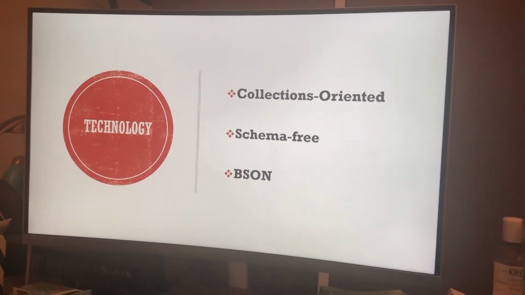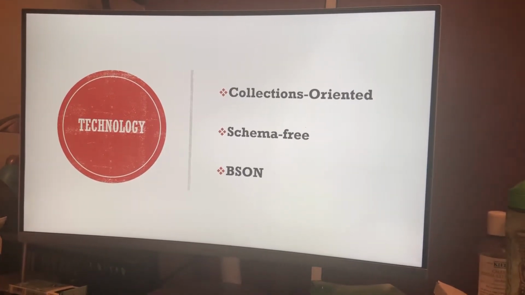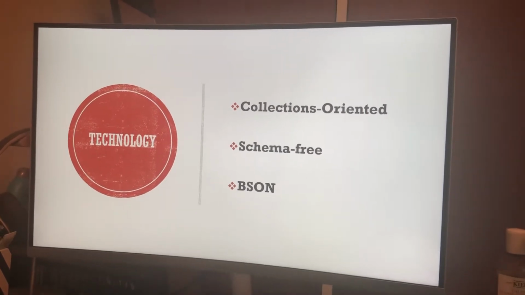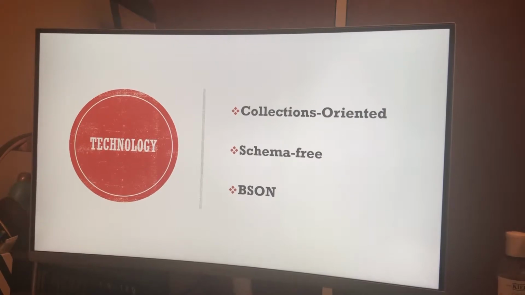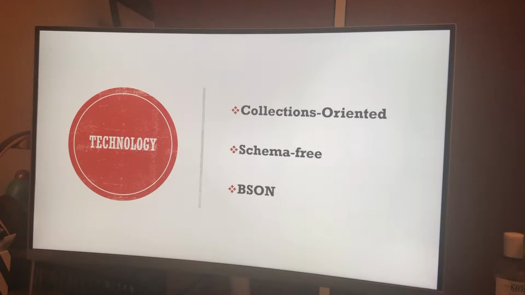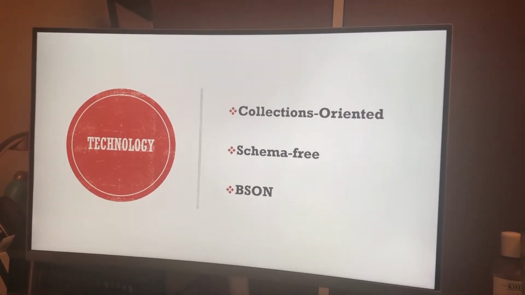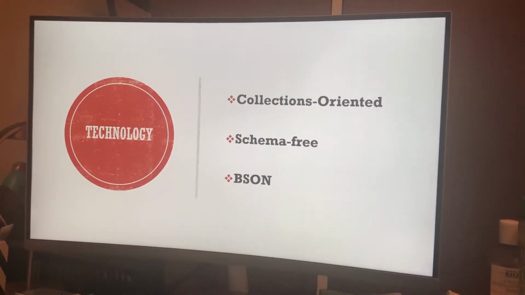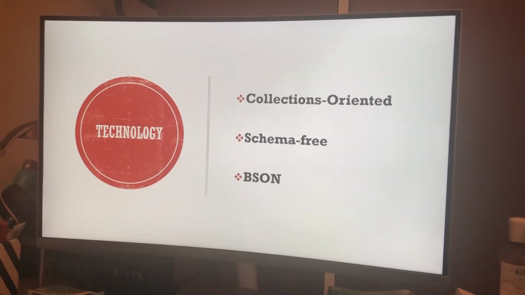Schema-free means that we don't need to know any structure definitions for the files stored in the database. If you need to, you can store files of different structures in the same database. The last one is BSON. BSON is a document stored in a collection as key-value pairs. The key is used to uniquely identify a document as a string type, while the value can be a variety of complex file types. We call this storage BSON.